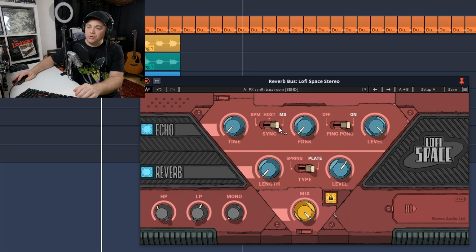You have this sync, so you could go to BPM, where you can put in your own BPM for the delay. You could go to host, so it syncs with the host here. Or you could go to this manual in here and control the time in milliseconds there.